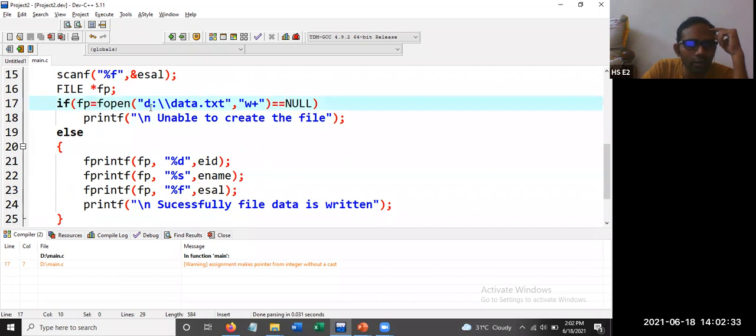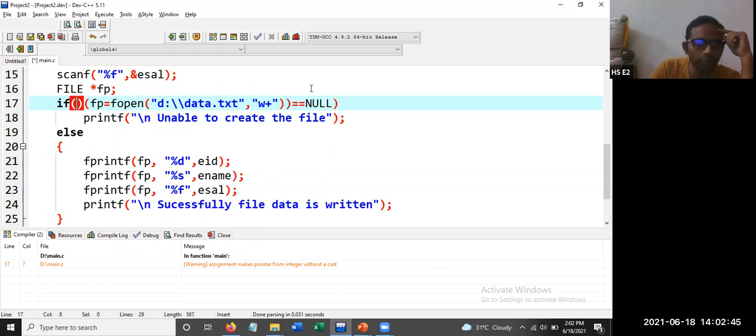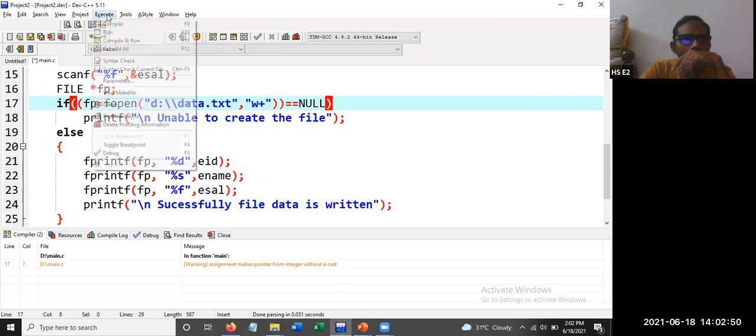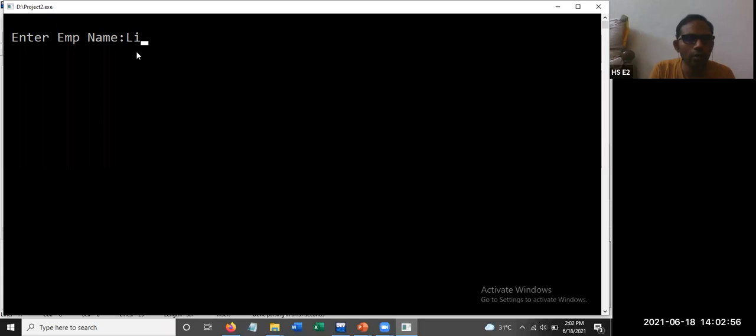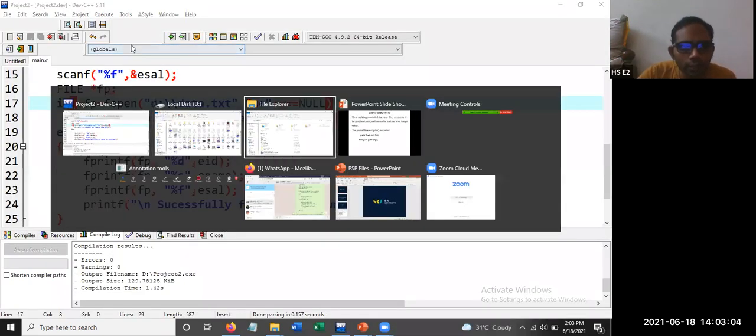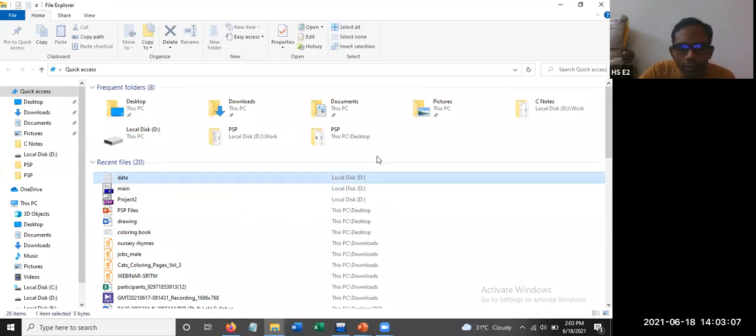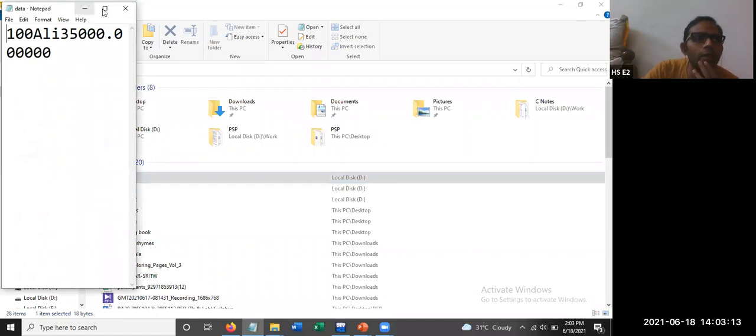The fp is equal to fopen. Are we keeping this in a parenthesis? So let's keep this in parenthesis. So if fp is equal to fopen, compile and run. Now whether we are getting any warning, no warning. So let us get back to the drive, data. Yeah, now we got the information.